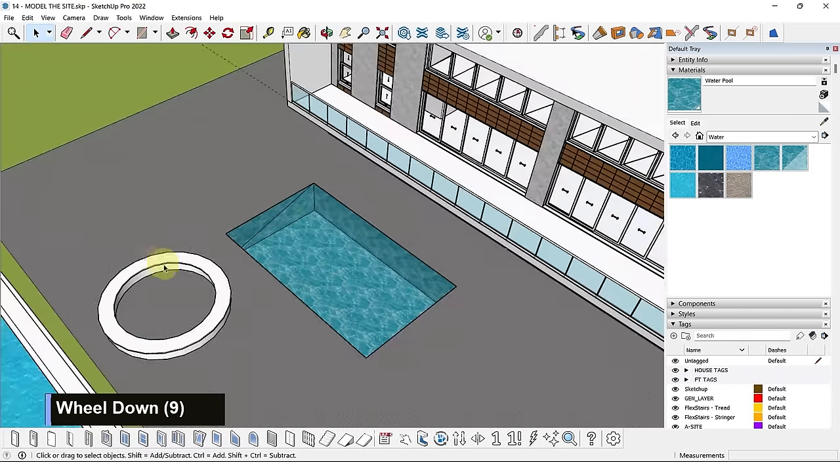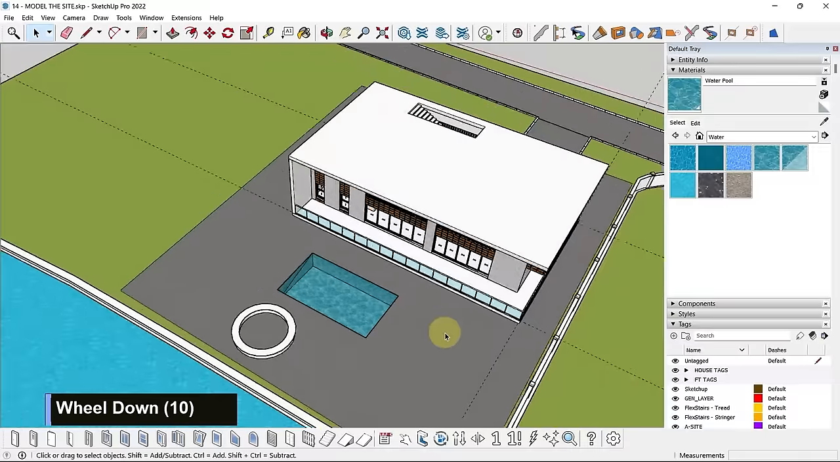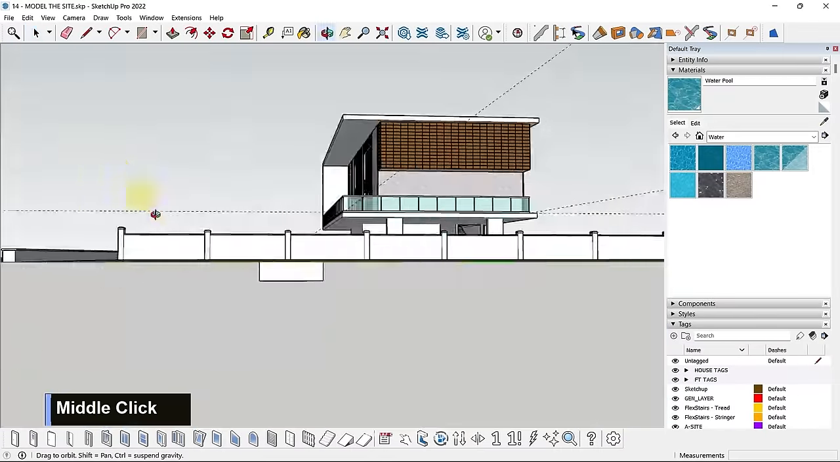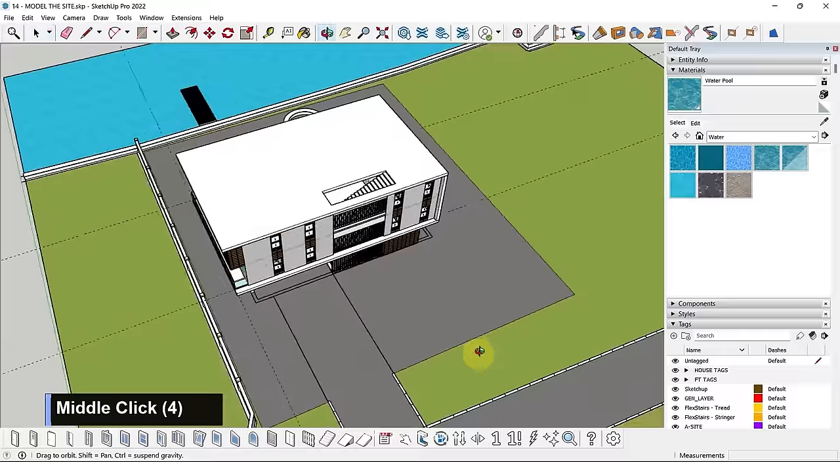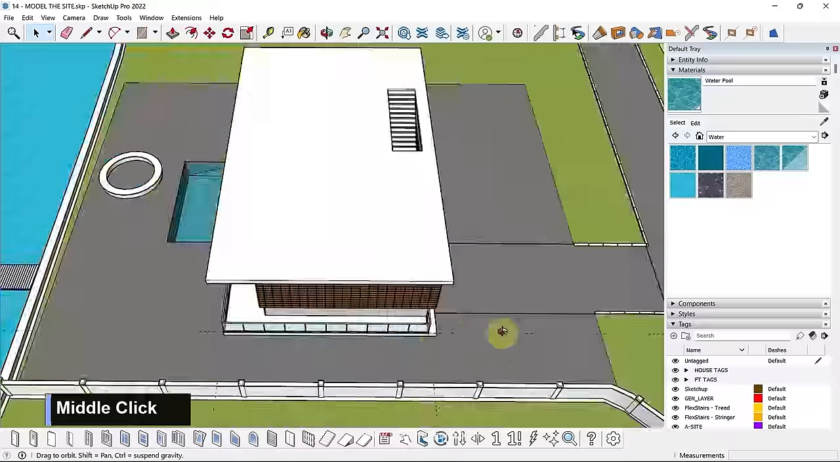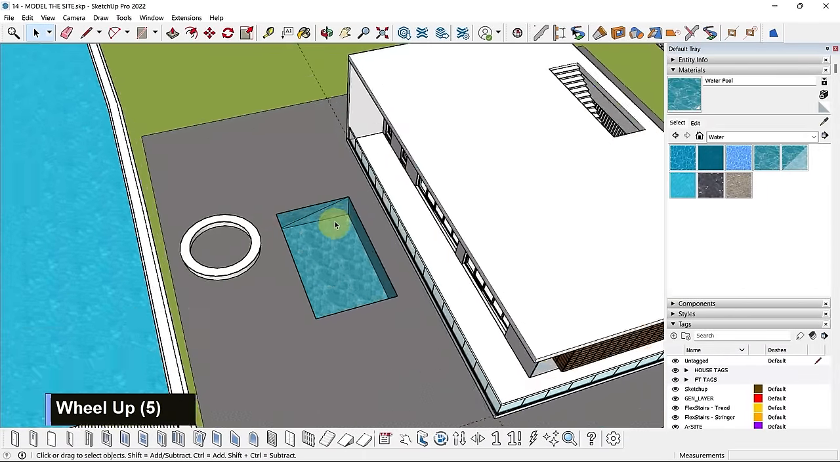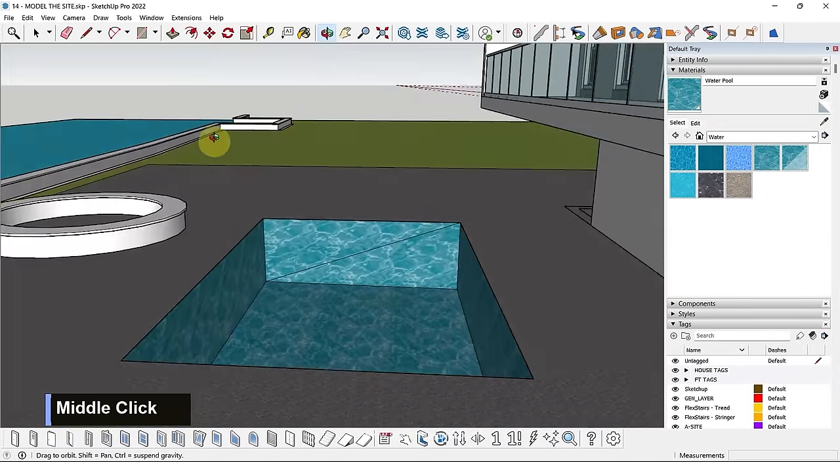Alright, so I'm arbitrarily designing the site plan. It's better to have the site plan already designed in CAD. But in case you're short on time and you want to show the client something, it also helps to design it directly in SketchUp. And I would highly recommend using reference images as well.